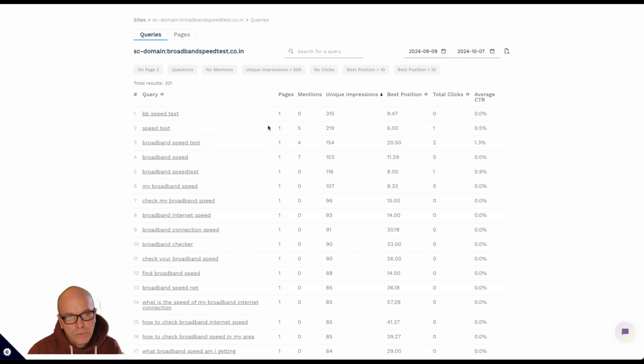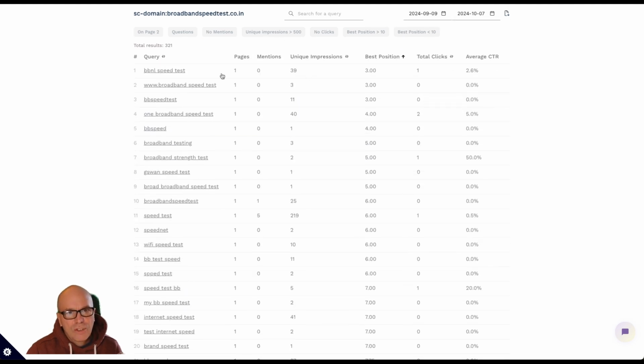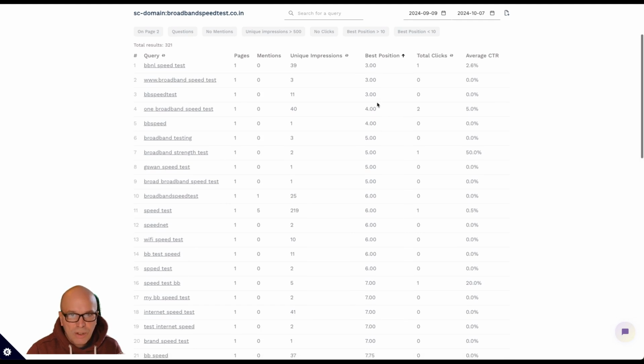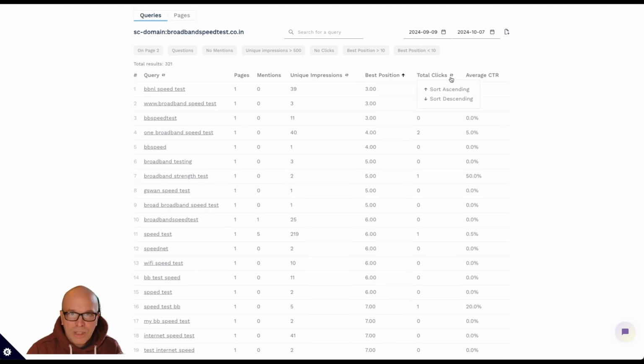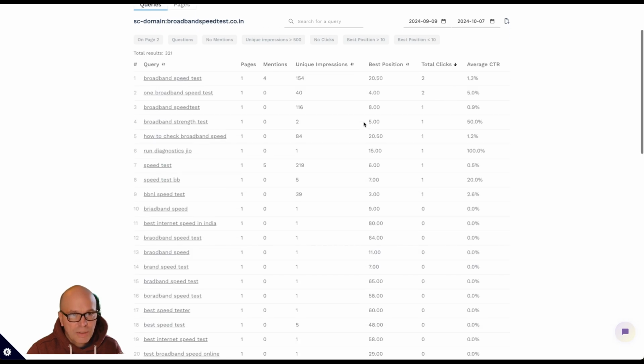Now, with this interface, we can sort the results based on these headers that we've got here. At the moment we're sorting by unique impressions, so the page with the most unique impressions is first. But we can change the sort to be by best position, ascending or descending. So this shows the ones ranking in the best position to start with. We can also sort by the ones with the most clicks if we want. So we can sort descending here, and we'll see the ones with the most clicks.